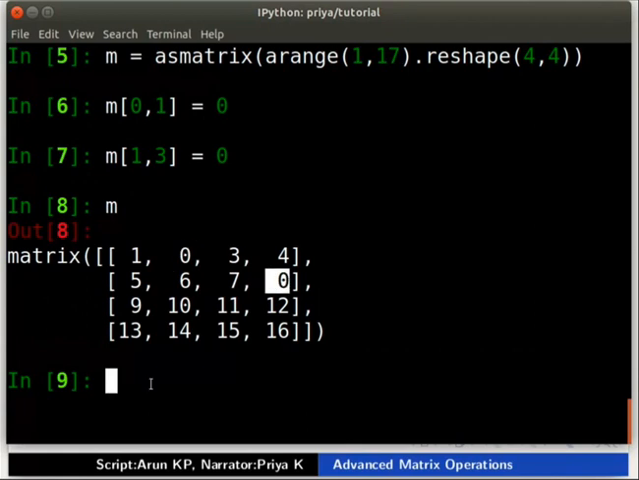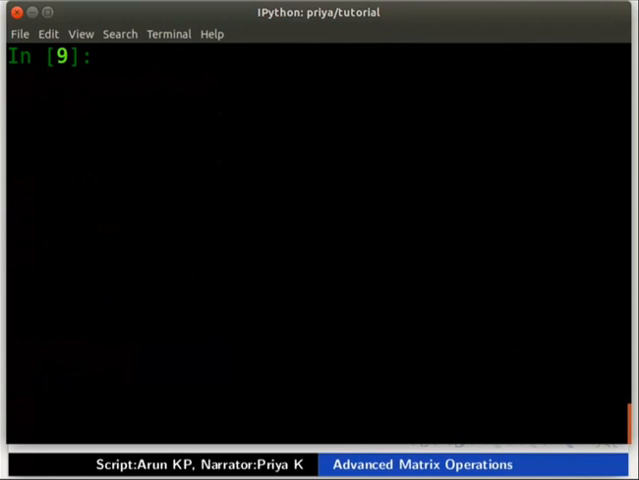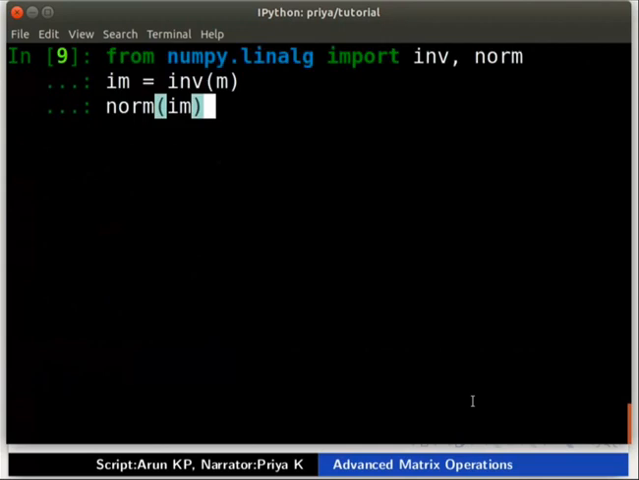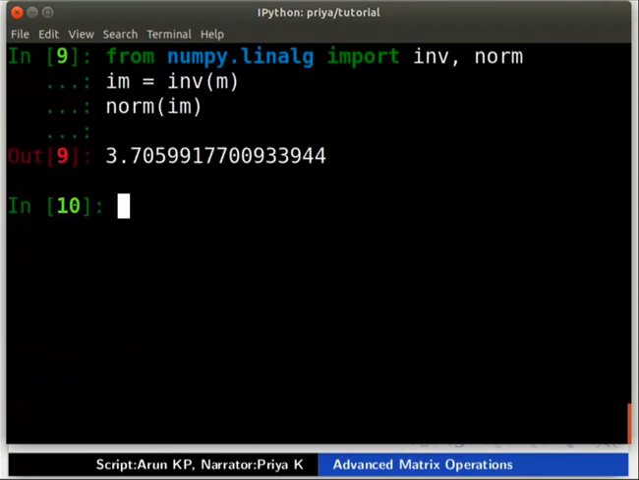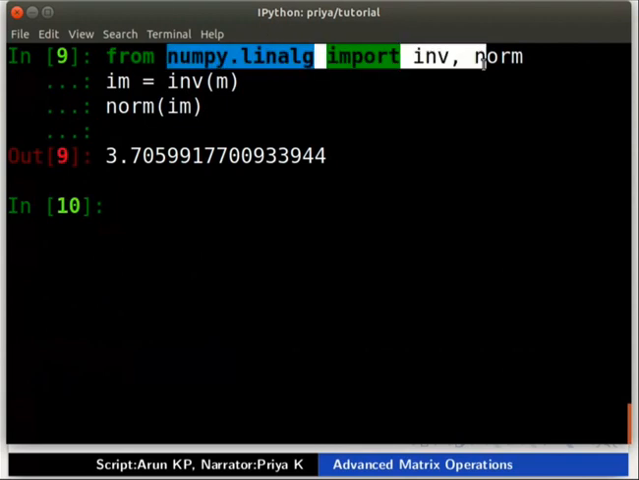We changed the value of the element at row 0, column 1 and row 1, column 3 to 0. In order to find out the Frobenius norm of the inverse of a matrix M, type as shown. Norm function is available in numpy.linalg module.